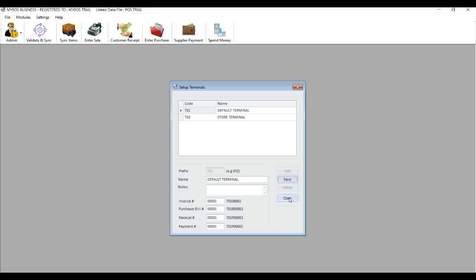Note, you should create unique terminal numbers for each company, even if you have multiple locations. Make sure you select the correct terminal name when you log in.